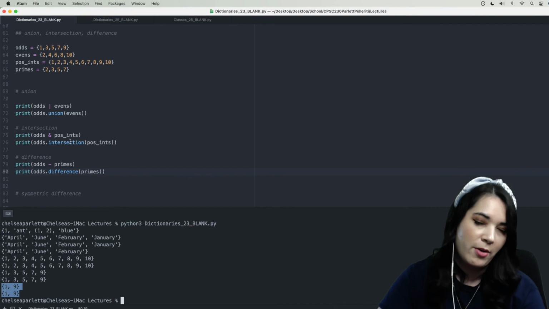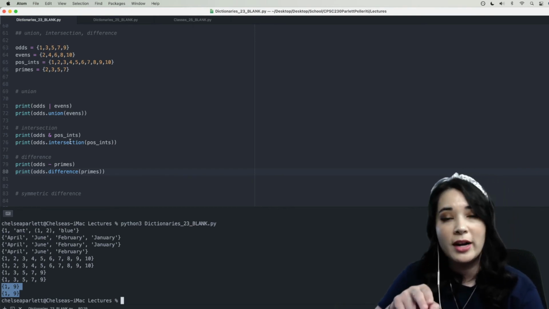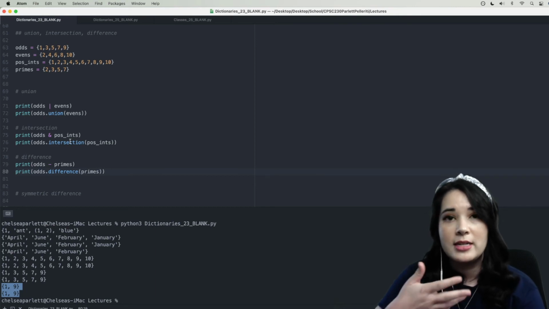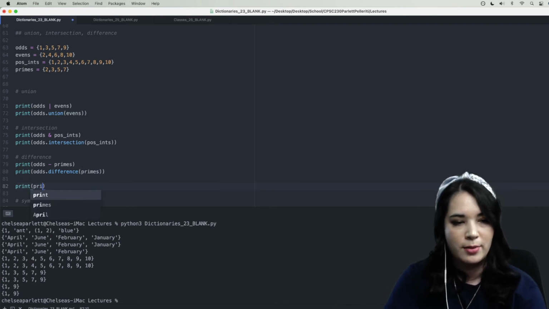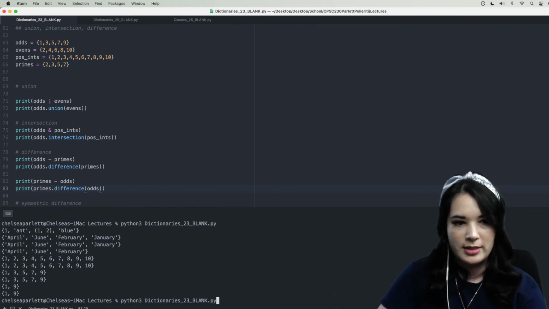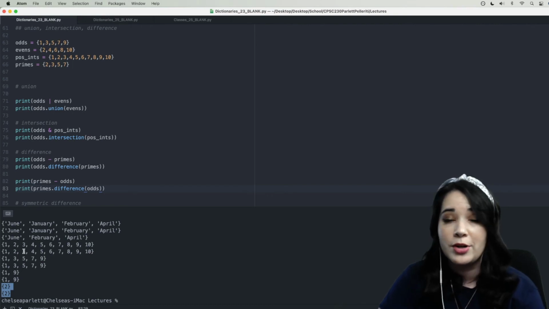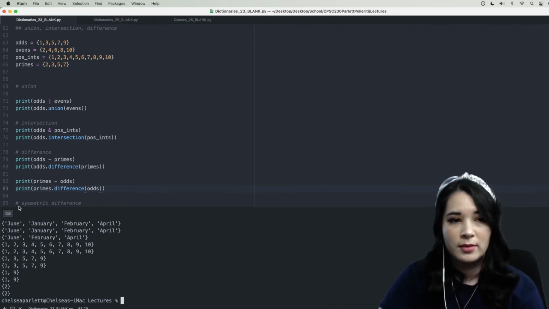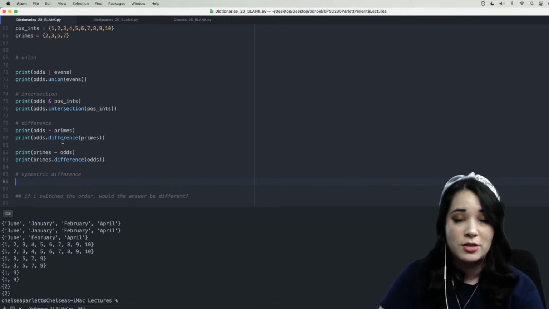Now, if you think about it, the difference between two sets is not symmetric. If we say odds minus primes or primes minus odds, you're going to get different things. Let's try it out now. We're going to say print primes minus odds, and again, equivalently, print primes dot difference odds. All right, let's print this out. And so you can see that the difference between primes and odds, basically numbers that are prime but are not odd, is 2. So you can see that difference isn't symmetric. It really matters which one you put first, which set you put first.